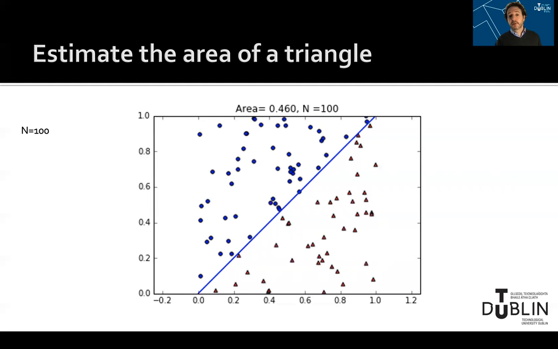So what about 100 darts? I threw 100 darts. 46 of them landed in here. So the area is 46 divided by how many darts we threw, which is 100.